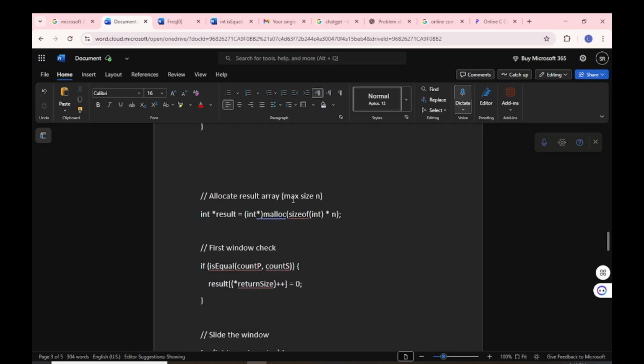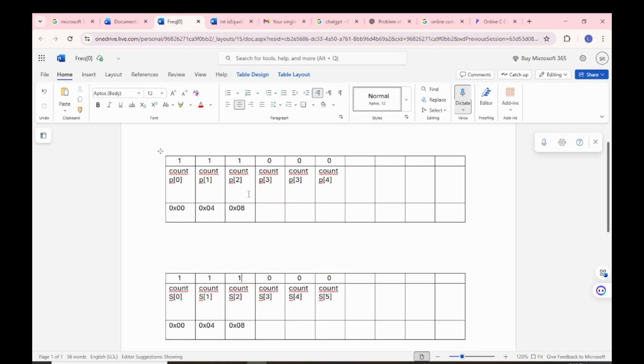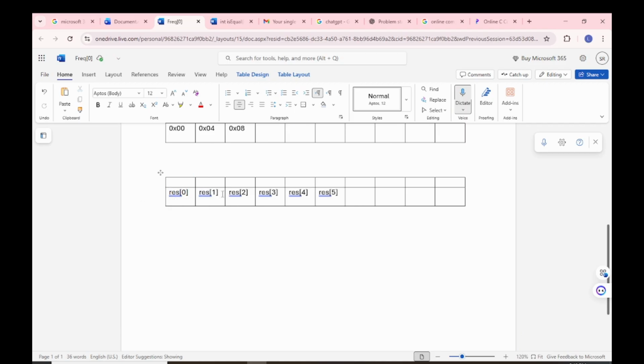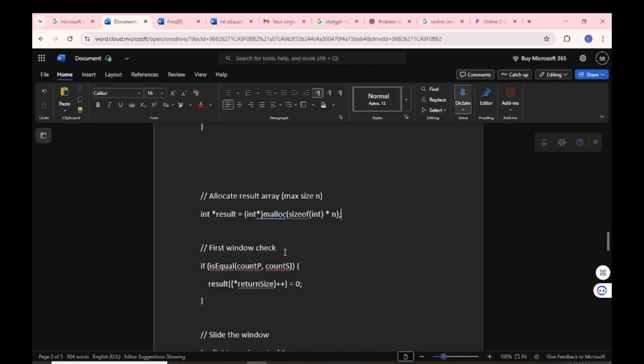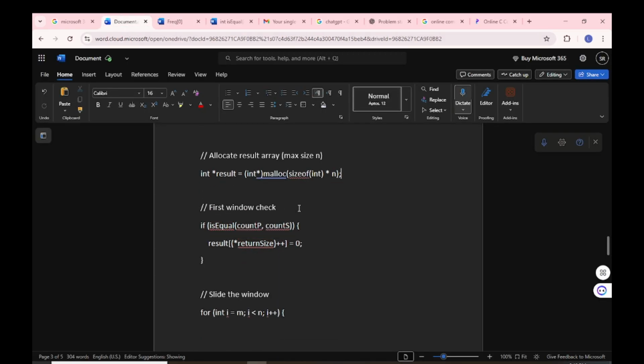So now we will have to allocate the result array. So we know how it works, guys. Okay, so result is pointing to an integer variable, and we are allocating memory for n number of integers. So what is n? N is 9, guys. So we will allocate an array of 9: 0 1 2 3 4 5 6 7 and 8. This is how it will work. So this is the result array, guys. Result 0, result 1, this is how it will work. Then now we will first check the window.